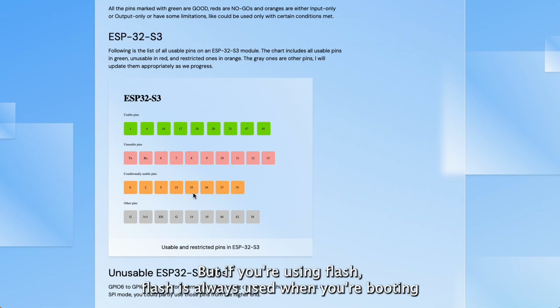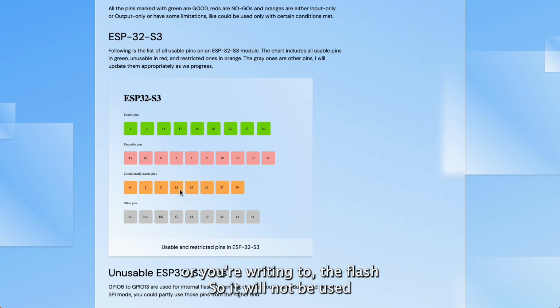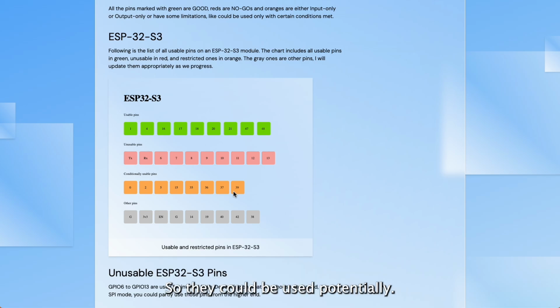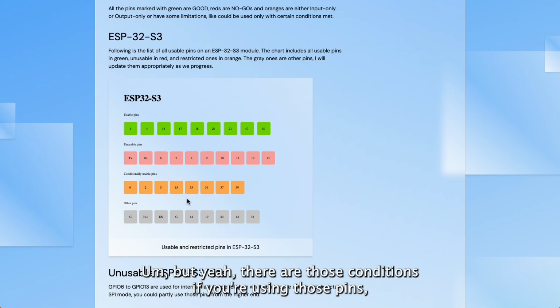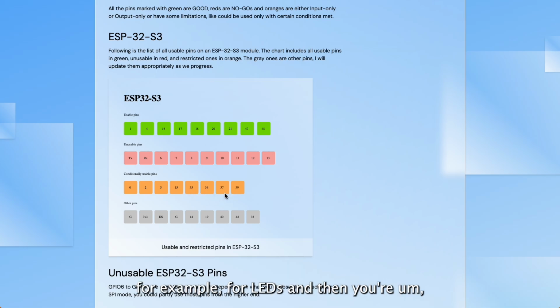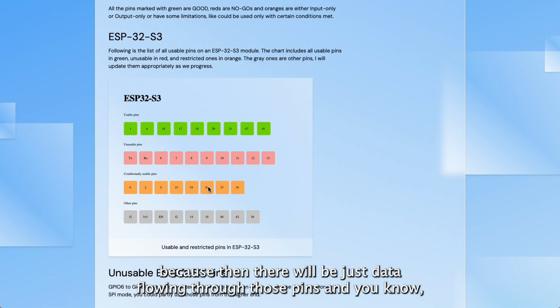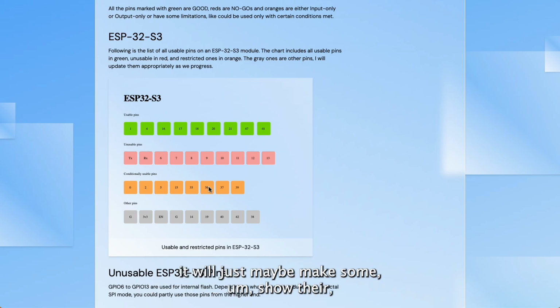But flash is always used when you're booting or you're writing to the flash, so it will not be used during the runtime when you're not doing transactions with your flash. So they could be used potentially, but yeah, there are those conditions. If you're using those pins, for example, for LEDs, and then you're writing to flash or reading from flash, then these LEDs will go crazy, because then there will be just data flowing through those pins, and it will just maybe make some show there.